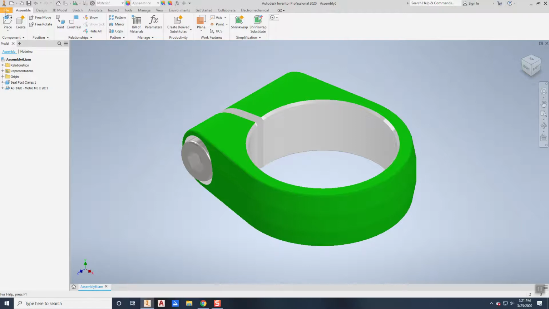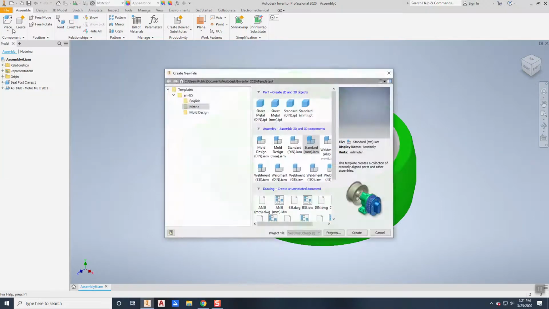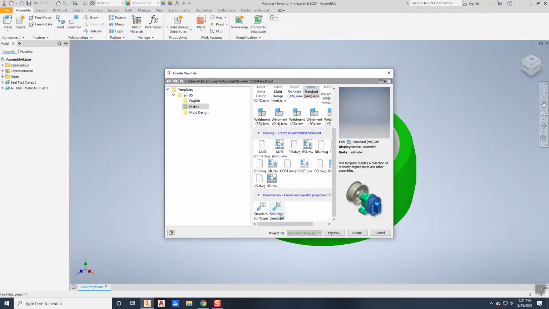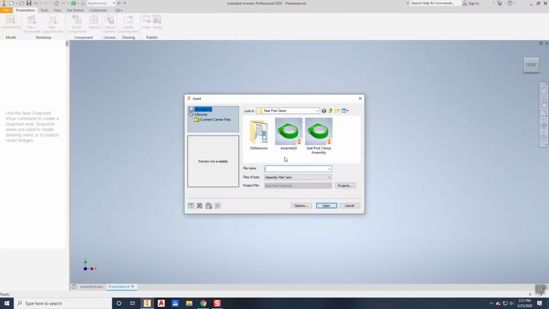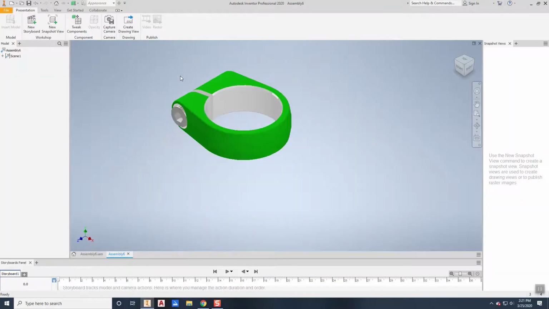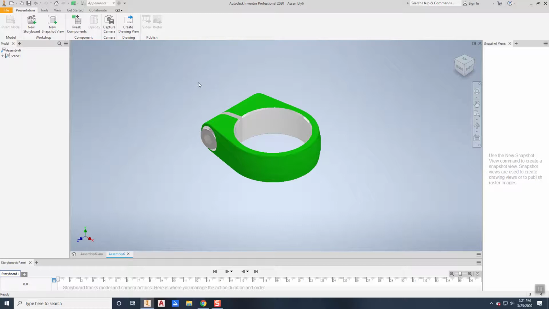So again, I'll go to File, New, and I want a presentation file, but again, this is still metric, so I'm going to go down here and choose my standard millimeter presentation file, say Create, and then I'm going to insert this assembly 6 into that presentation file. Now that I've got it in here, I just need to tweak this, which means I'm going to take this part right here and move it out so that I get an assembly view.